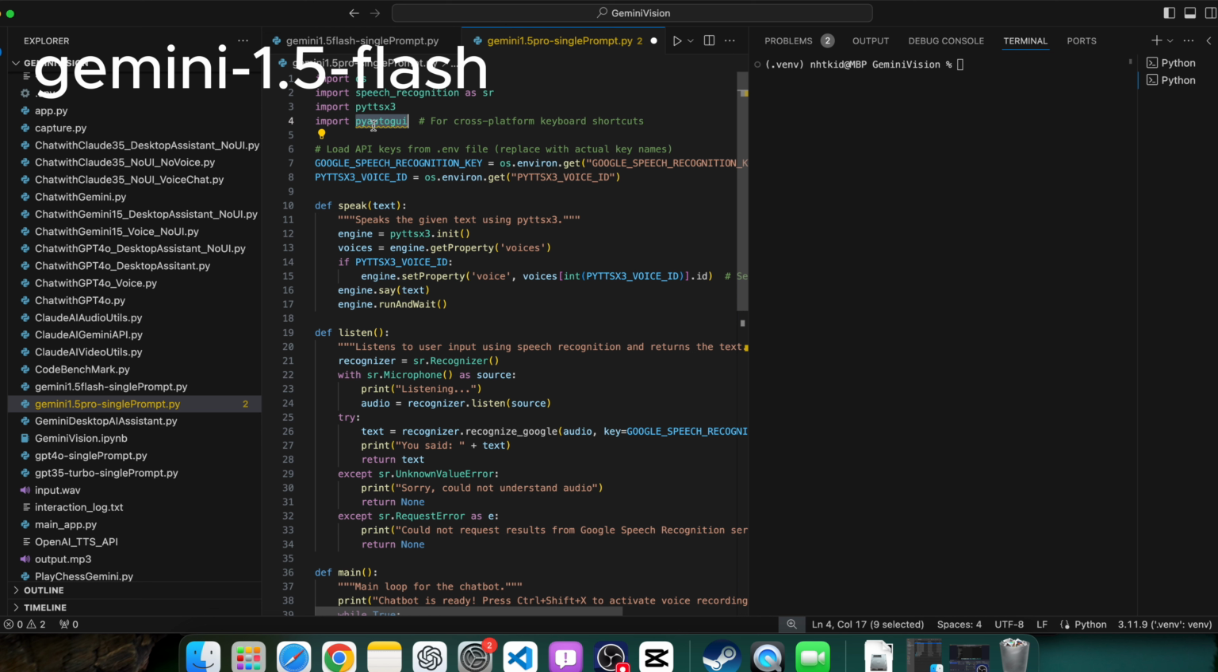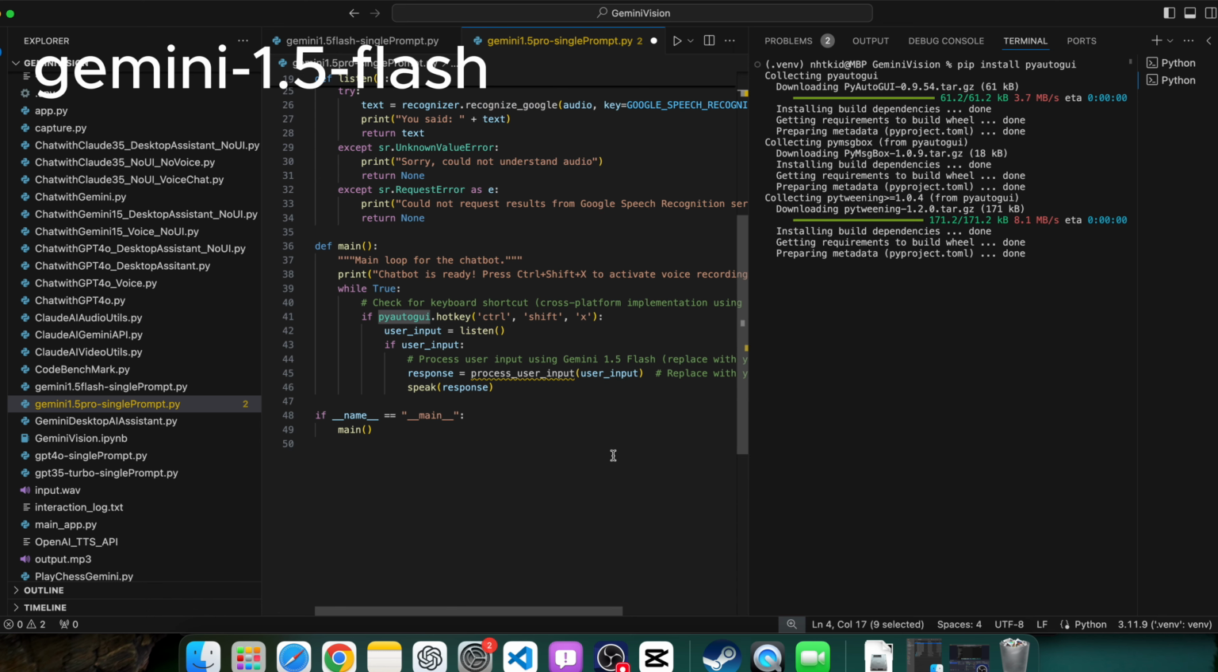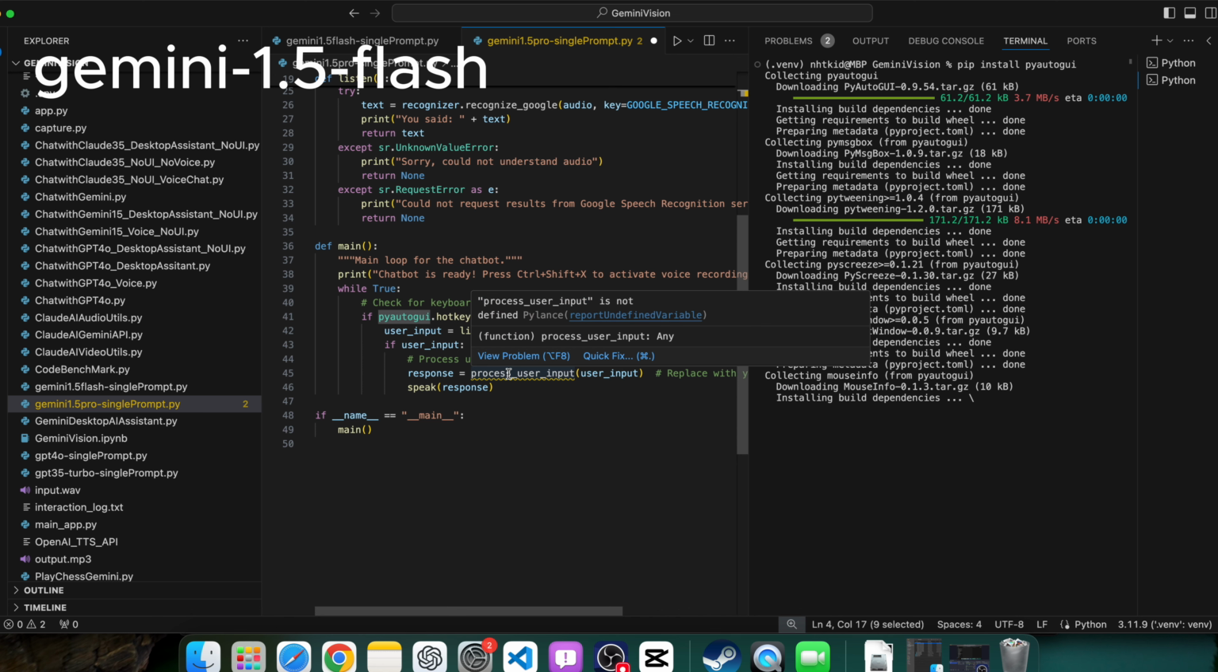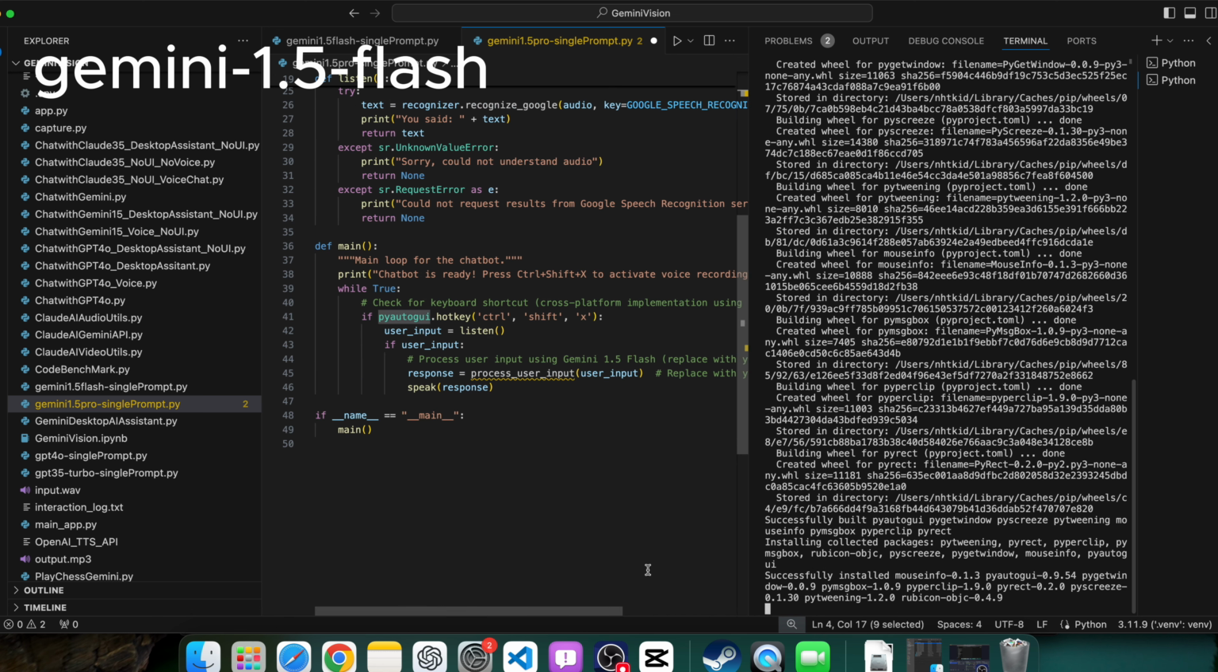Okay, so first we're gonna install the library for that because we don't have it. And then what other errors we may have? Let's have a look. Looking good. Process user input. And this one is not defined. Replace with your Gemini integration.